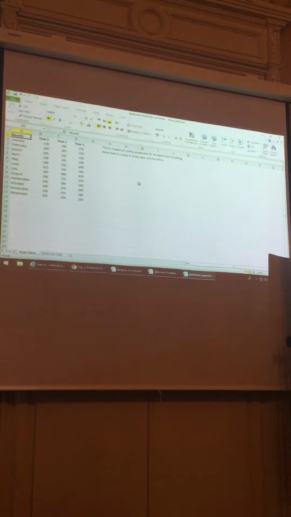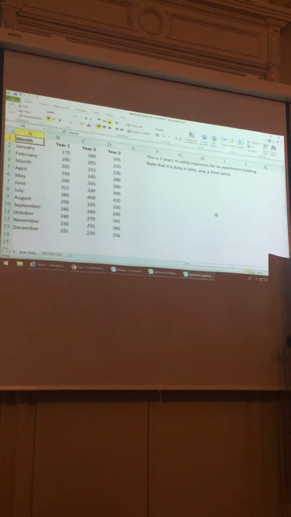This is going to be more like an economic data set, so this will be new stuff. I don't think we covered this in the last class. If you look at the raw data, you see essentially three years' worth of data.